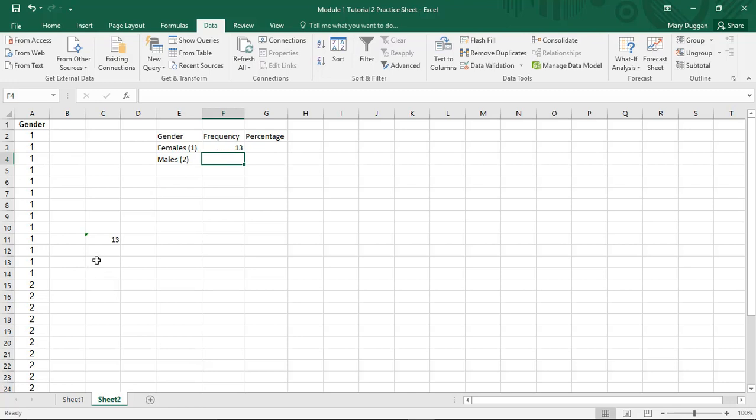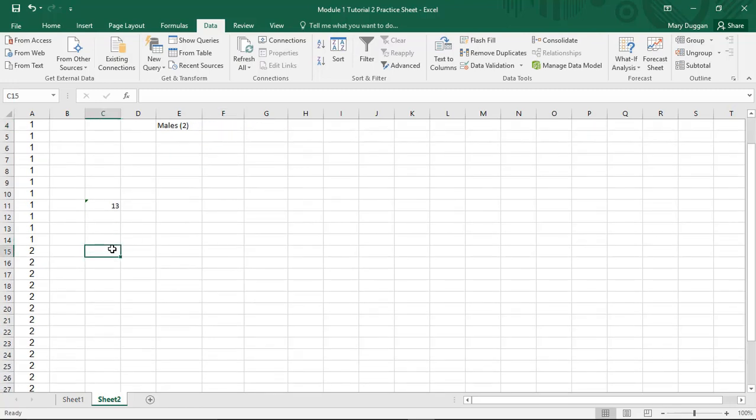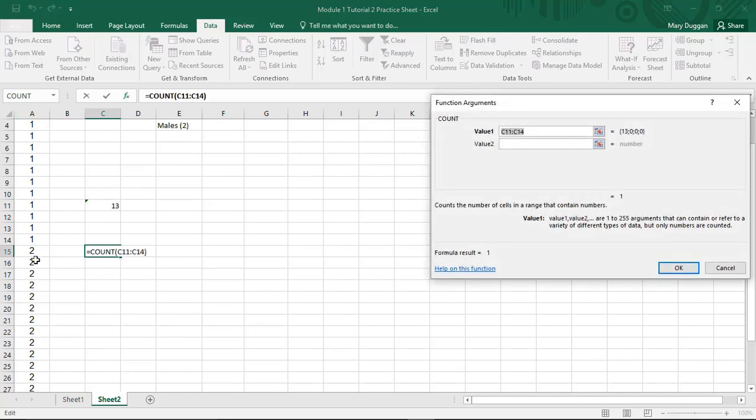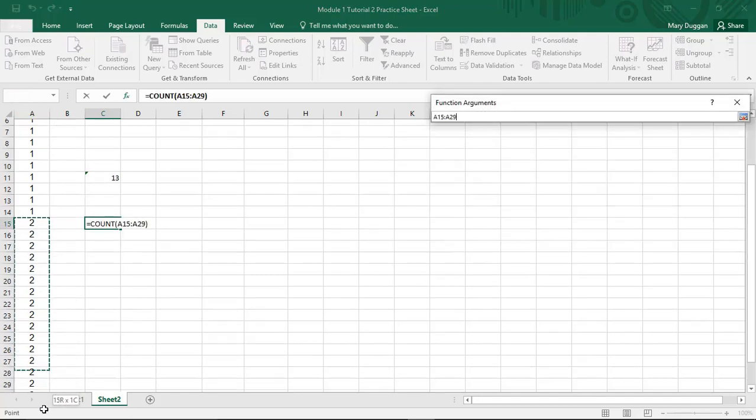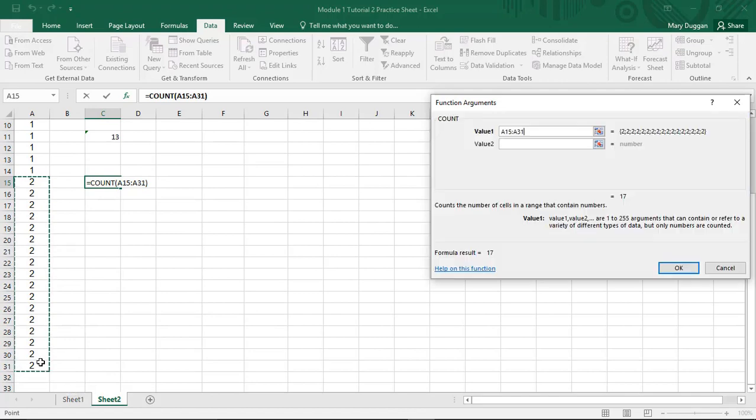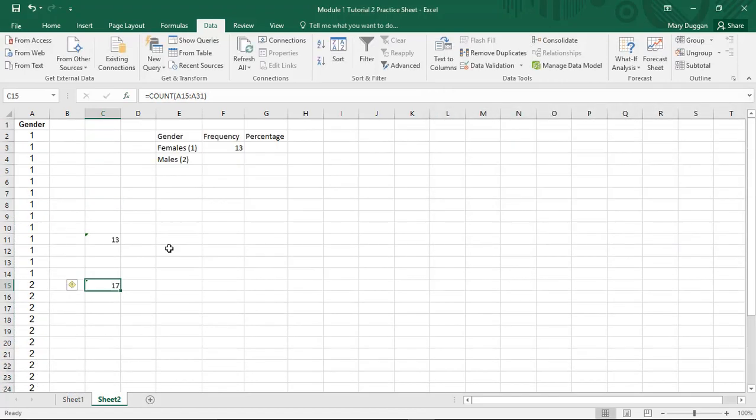And then just because I like to be extra careful, I'm going to do the same for the 2s, just to make sure that I haven't missed anything somehow. Yep, and we have 17 males. Very good. So we have our frequency, and now what we're going to do is we're going to find the percentage. Well, we know that our total is going to be 30. 13 plus 17 is 30. Excel can help us to do the calculation.